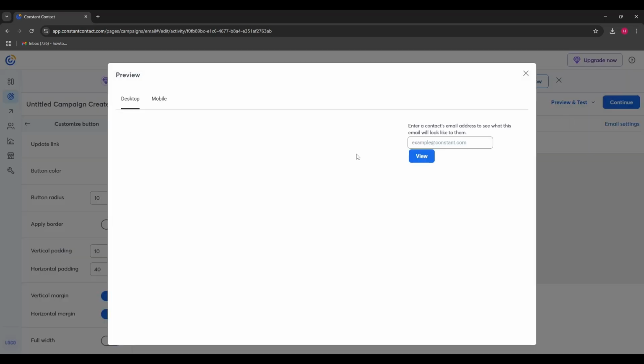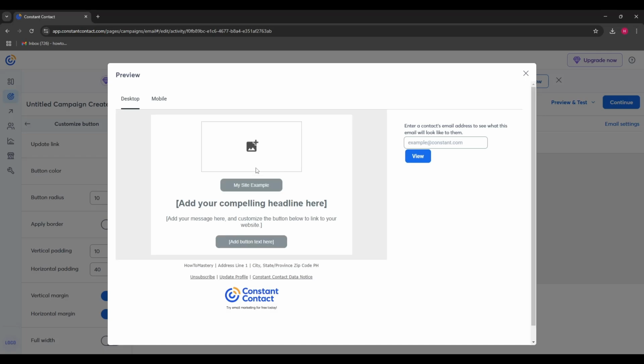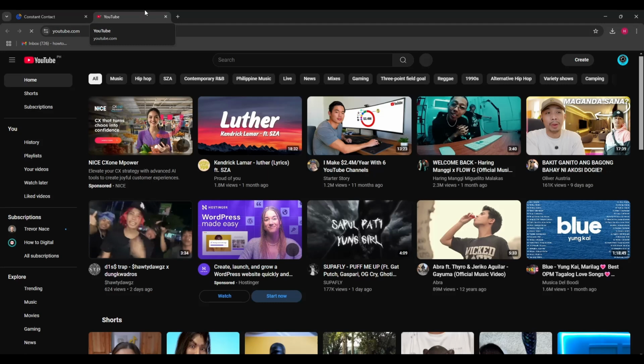Okay, now just to check if this works, just click on preview and test, and then just click on preview. Now this is how your email would look like. Okay, so to check if the button works, just click on my site example, the name, and as you can see, it really does work.